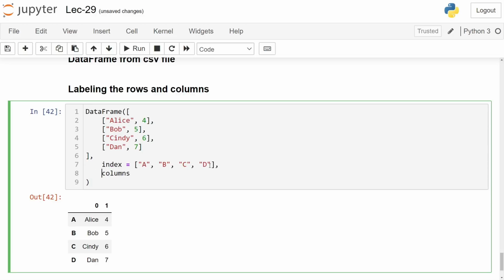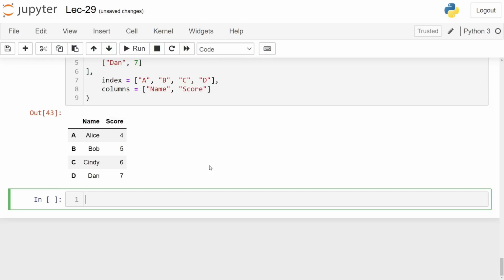There's another keyword argument that I can add, columns. Let me just have these over so they're lined up. And this is also going to take a list, and this is going to be the column headers. So here we have name and score. There we go, perfect. Name and score.